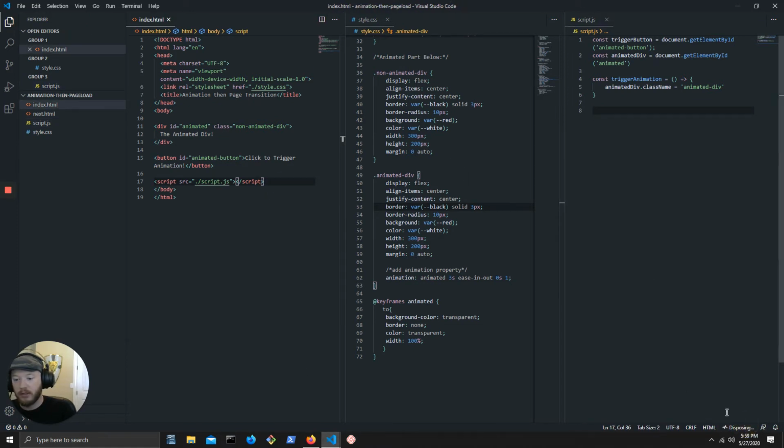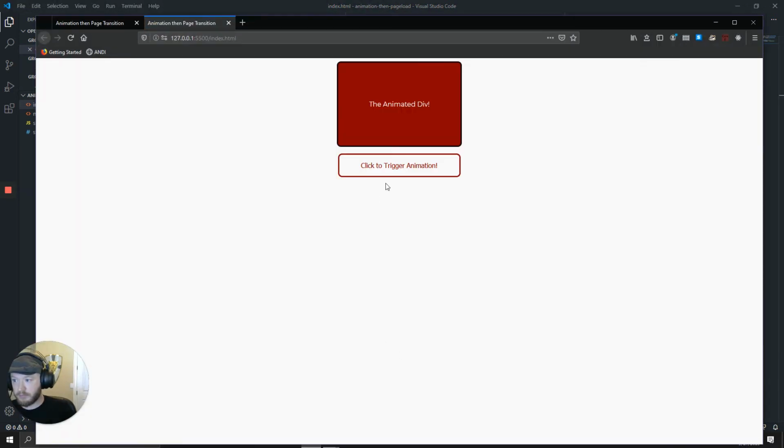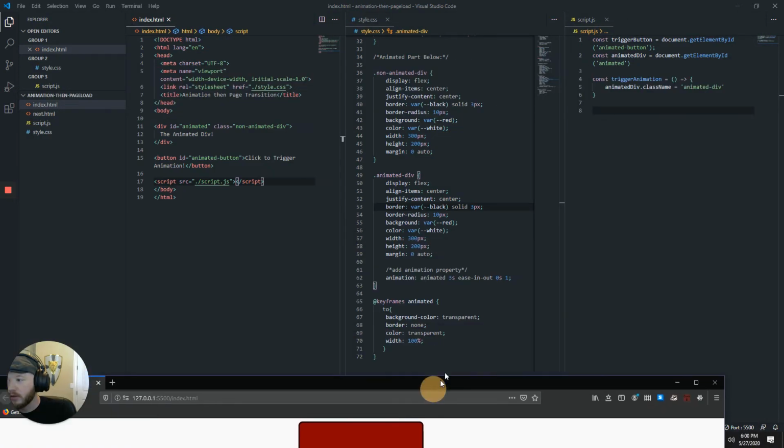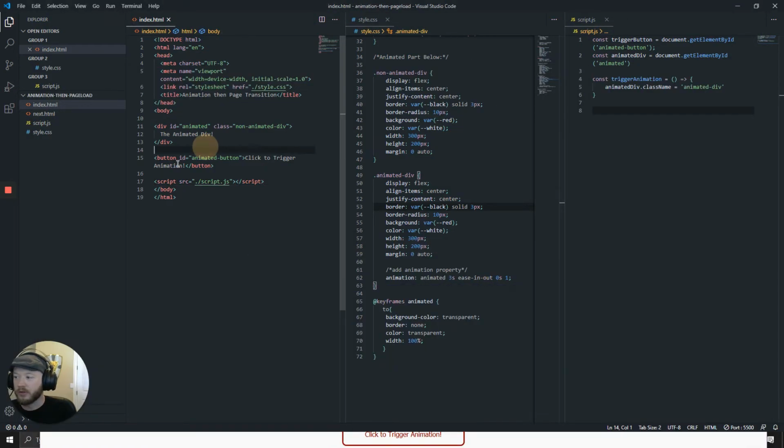If we get rid of the old live server there and then make a new one, it should trigger the animation, but it is not for some reason. Why is it not? Oh, yeah. Okay. Yeah, of course. I forgot to actually set the trigger here.